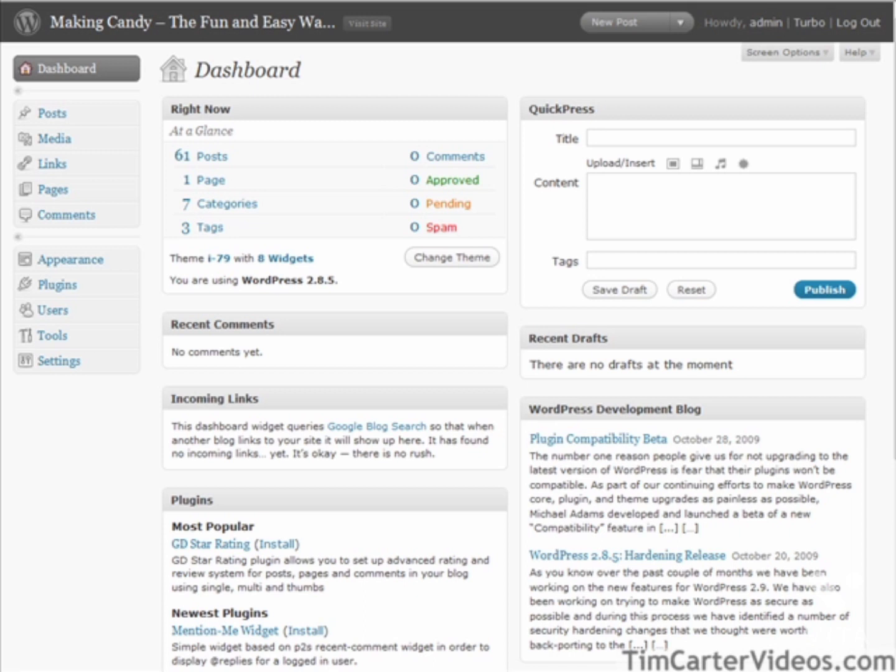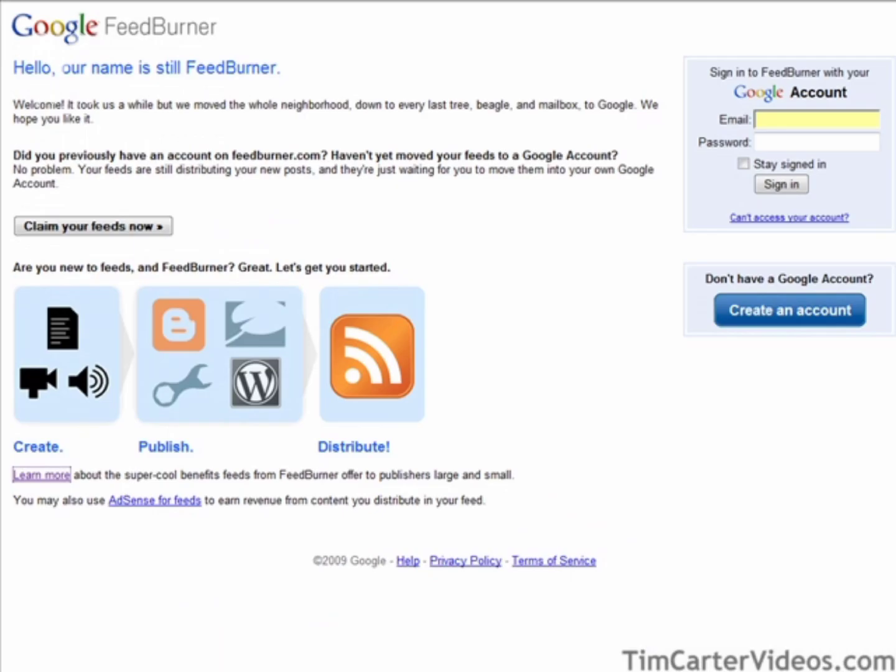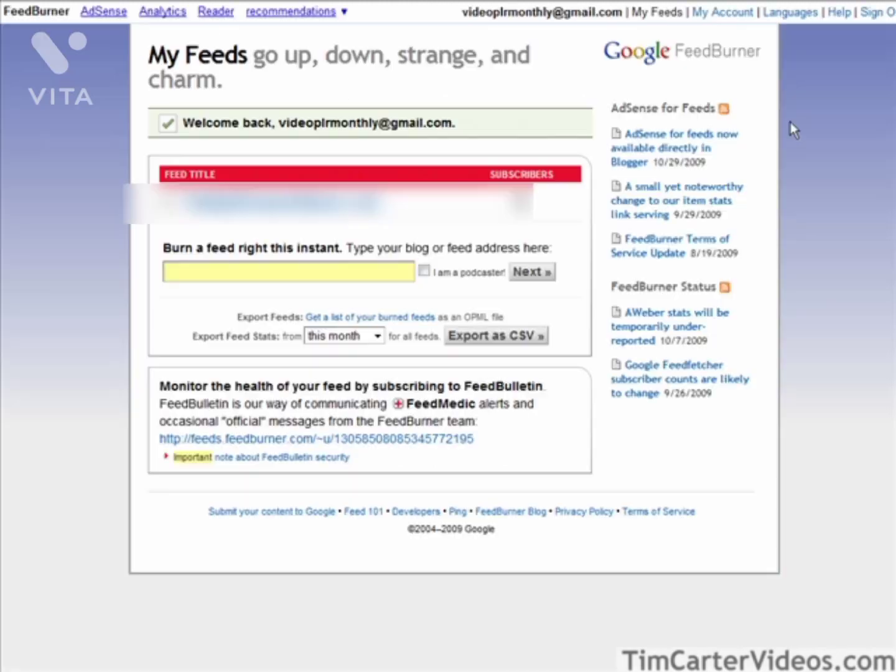Okay, so the first thing we're going to do is we're going to burn our feed using something called FeedBurner. So we'll go to feedburner.com. And now FeedBurner is now part of Google, so if you have a Google account, you can automatically get FeedBurner. So you can just sign in with your Google account, or you can create one right now and sign in. Of course, if you have an AdSense account, you already have a Google account. So let's sign in here.